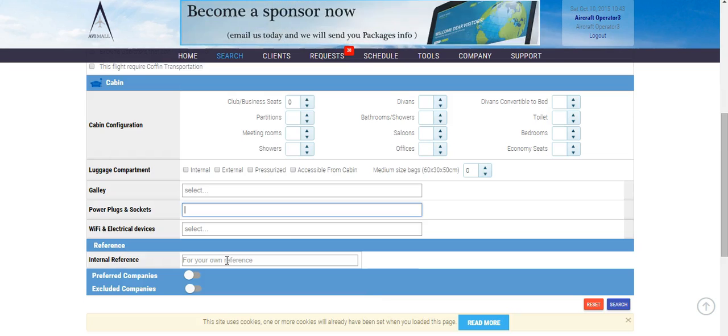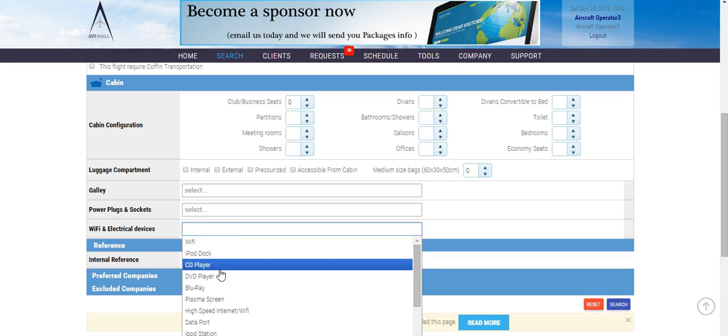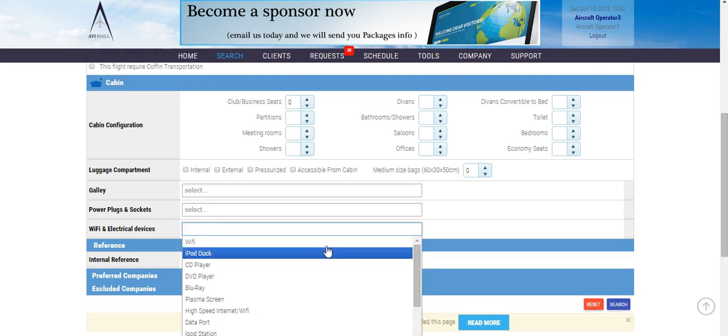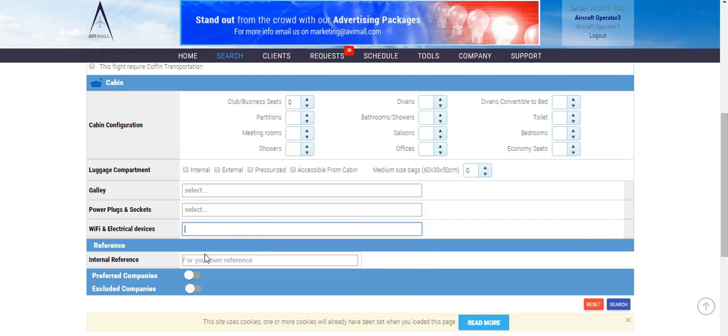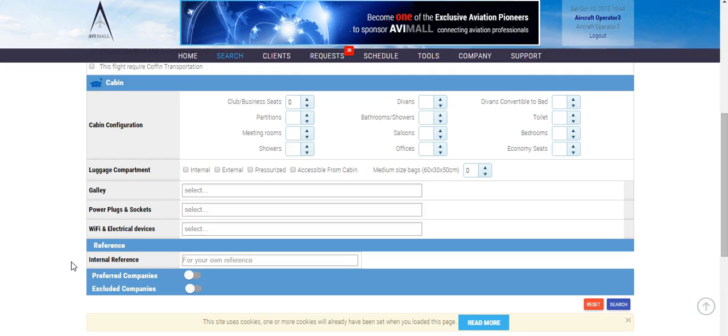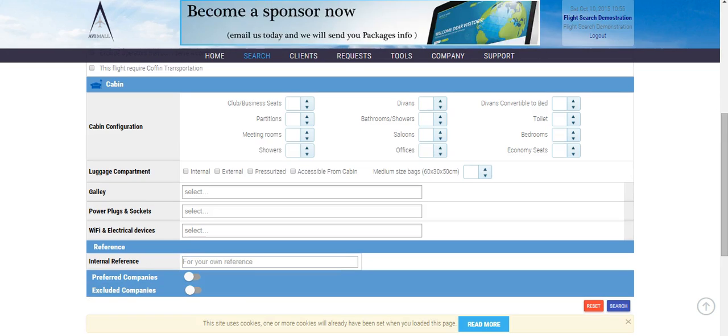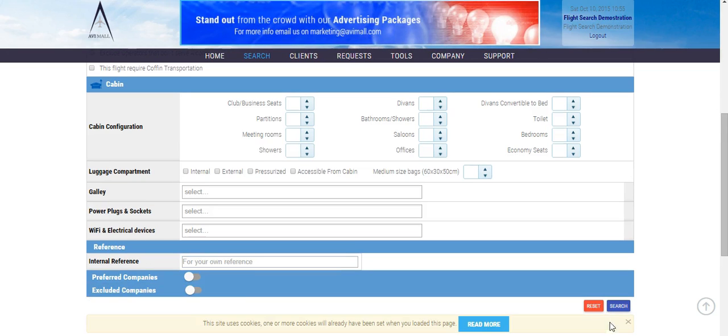Since many VIP flights hold business meetings, internet and other electronic devices are considered essential for a successful flight. Therefore, you have a variety of devices to select from. The AviMall search engine will show you all aircrafts equipped with the requested devices and utilities. You can also insert your own reference for the search and/or define the preferred operators. Once you have filled the required info, you may click the search button.